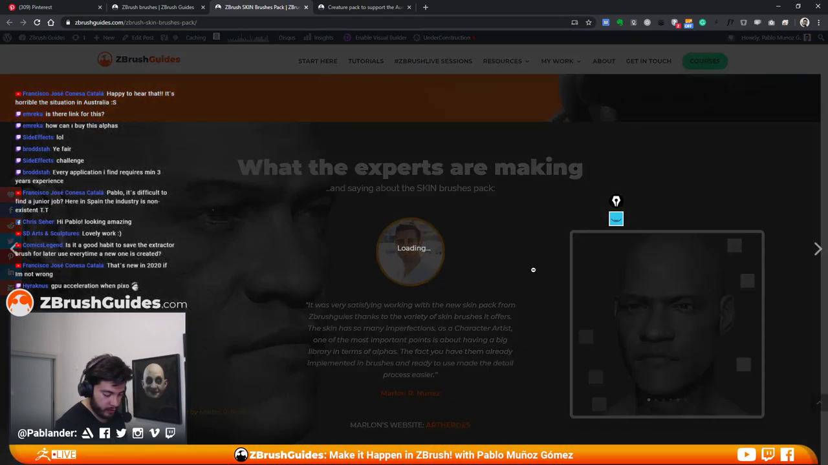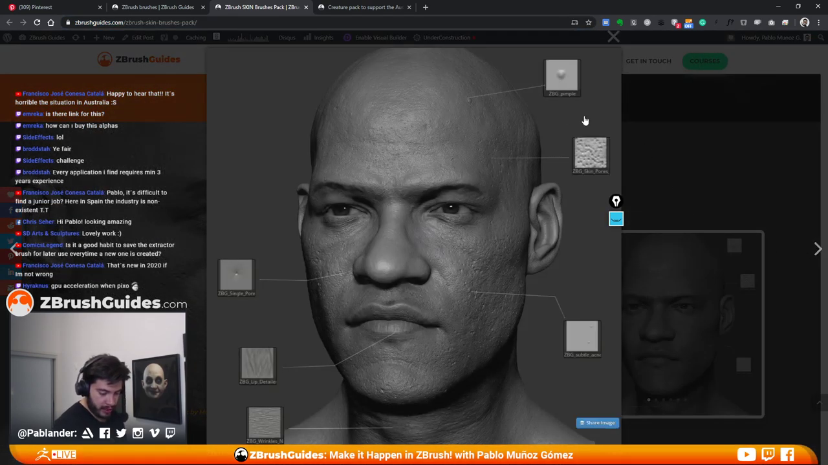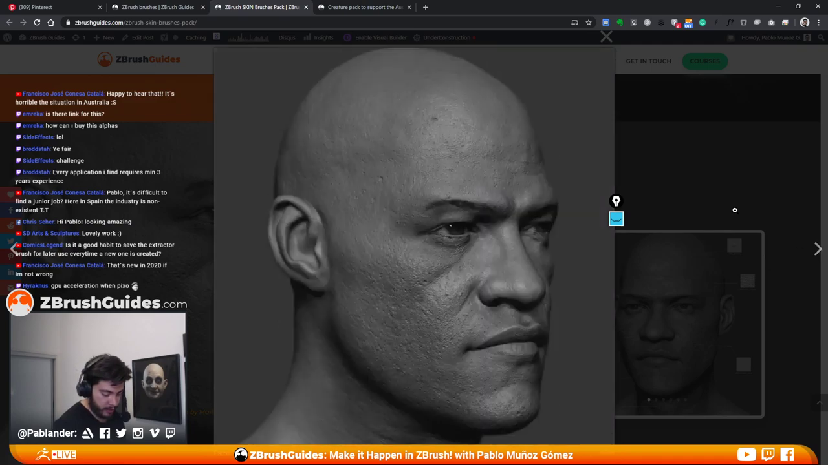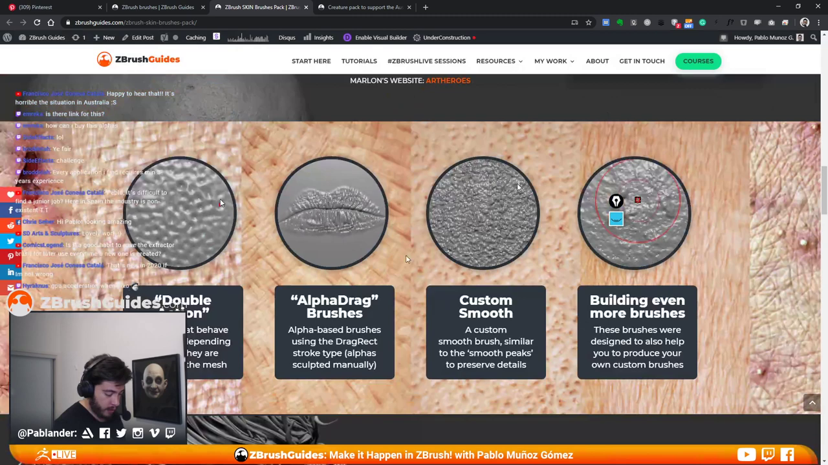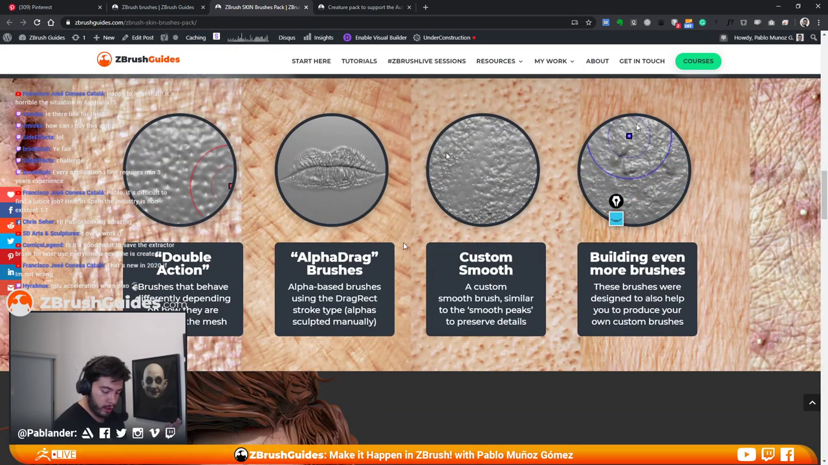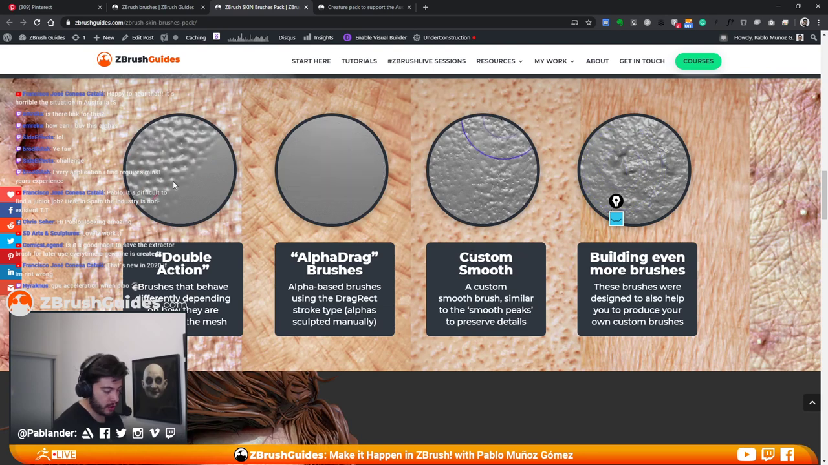And I have some images here. He took some of the ones that come in the pack and showcased how and where he used those different alphas to create the likeness, which is amazing. And here you have the explanation of the four types of brushes and how they work.